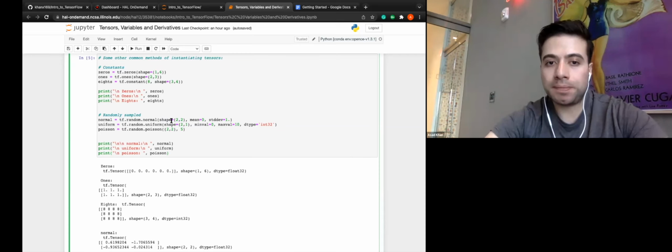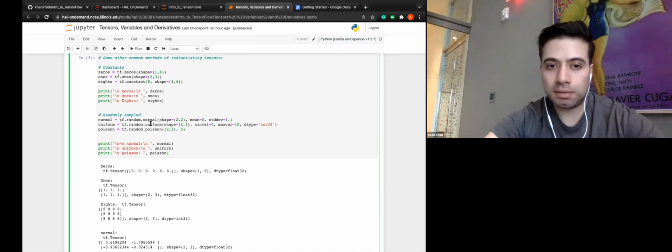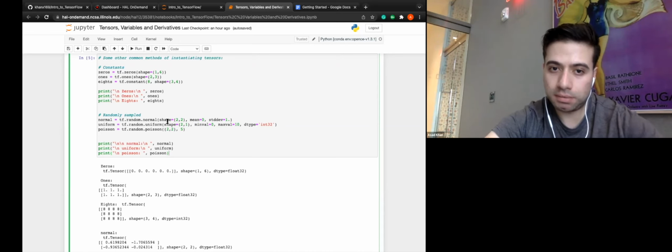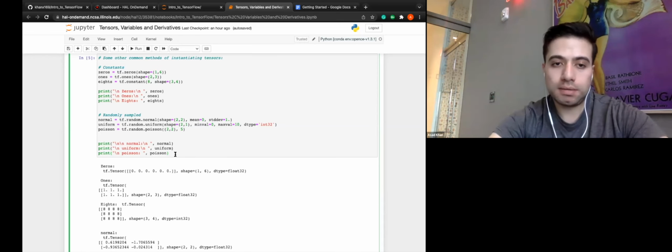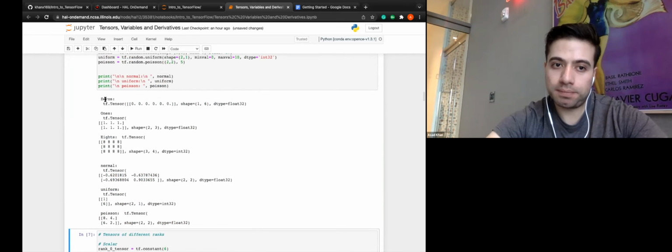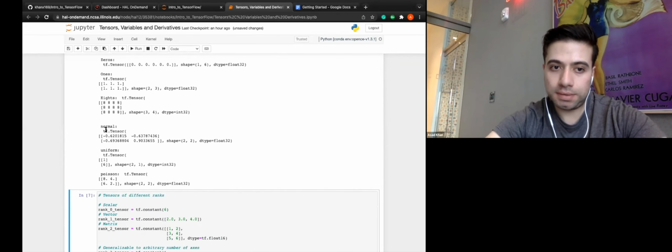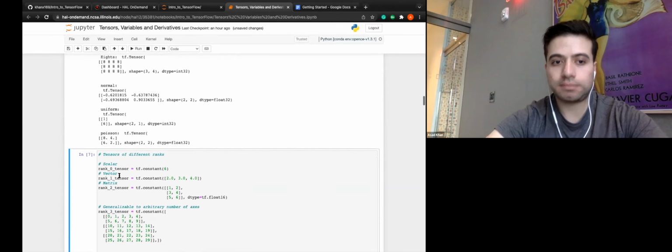So here, basically, it will randomly sample from the distribution that you describe, and then it will fill the tensor with those samples. So let's just run this and see what happens. So this is our zeros tensor, ones tensor, eights tensor, and then here are our tensors that were sampled from normal distribution, uniform, and Poisson.